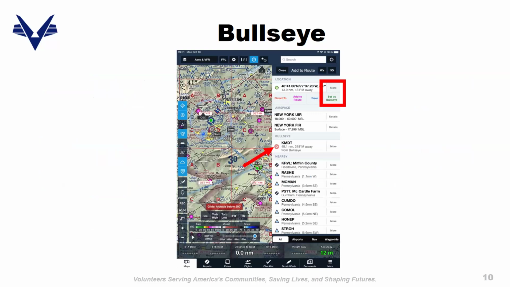Remember that we already enabled it when we were setting up our ForeFlight for search and rescue. So now if you click and hold any point on the map, you will see this menu, and first of all, you can set that point as bullseye. But if you already have a bullseye, you will also see that whatever you clicked is 49.1 nautical miles on a 318 radial from the bullseye. And in this example, your bullseye is Harrisburg International.